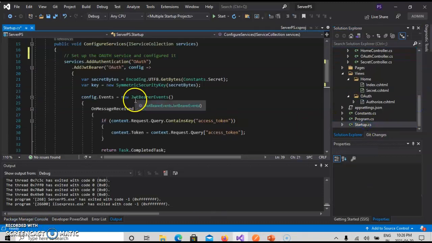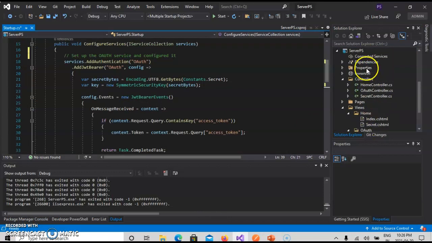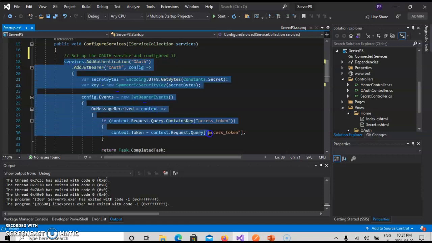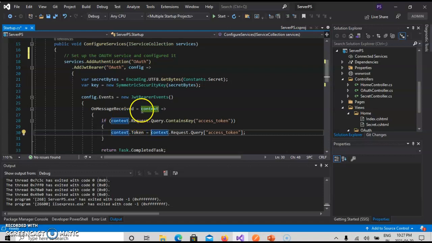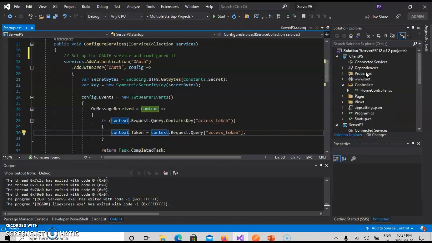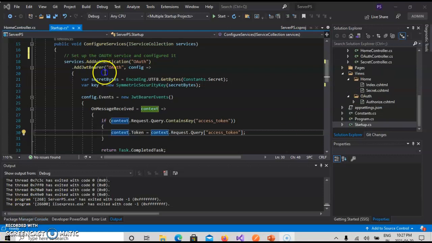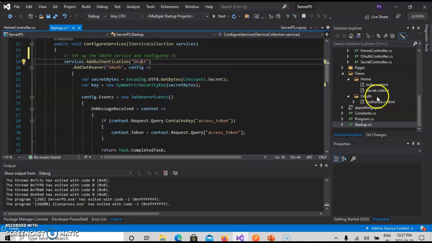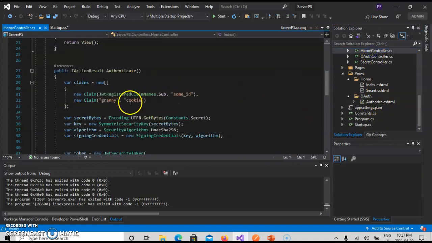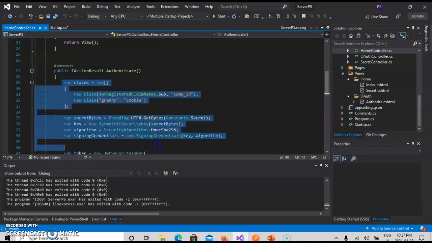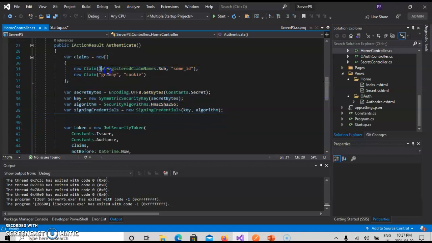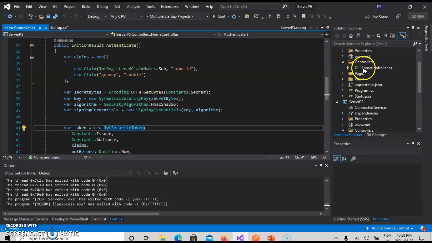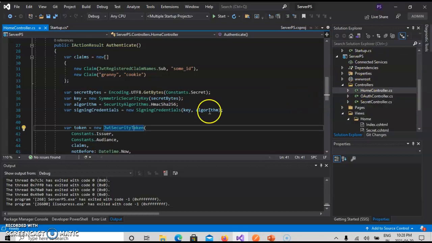As we can see, this is my startup.cs file in my server PC. I am passing a service for OAuth so that it can pass the token from my server PC to my client PC. This is the configuration that I have done for my JWT and OAuth authentication, and over here in the home controller I have created a JWT token so that I can use it to authenticate whatever request I am sending to my API, so that it can give me back the content.